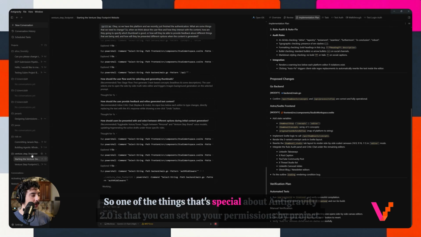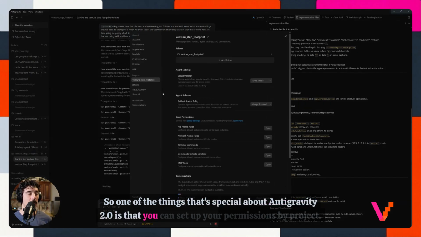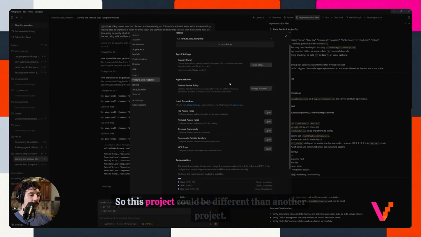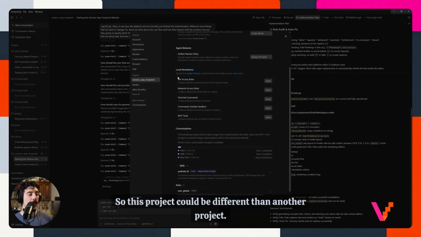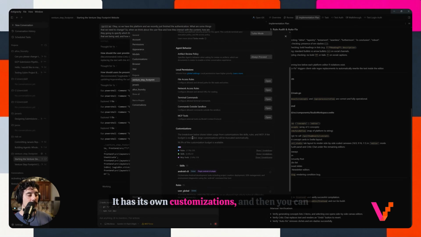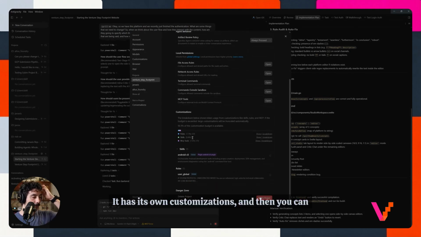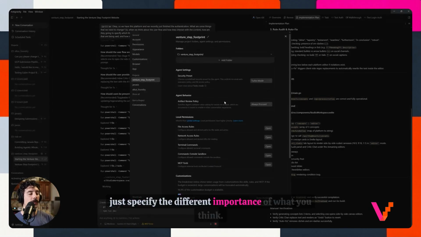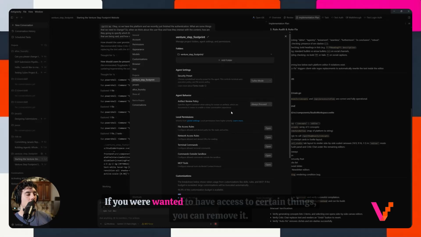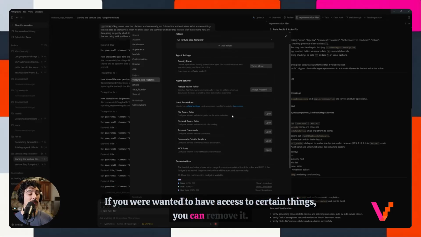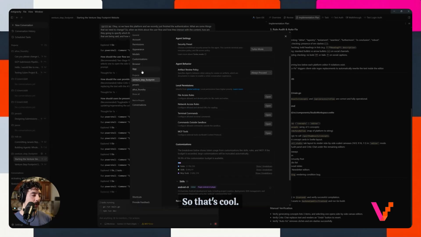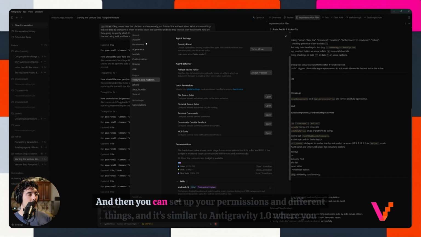So one of the things that's special about Antigravity 2.0 is that you can set up your permissions by project. This project could be different from another project. It has its own customizations, and you can specify the different importances of what you think. If you want it to have access to certain things, you can remove it. But for a different project, it could be treated completely differently. So that's cool.